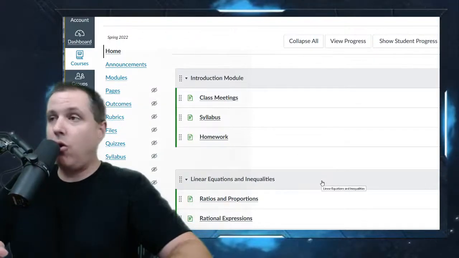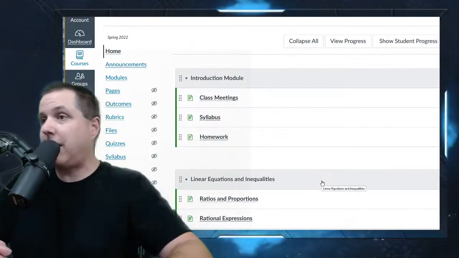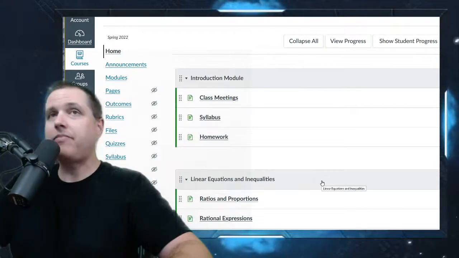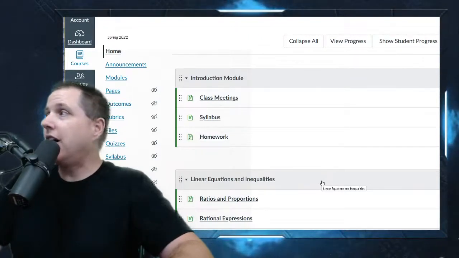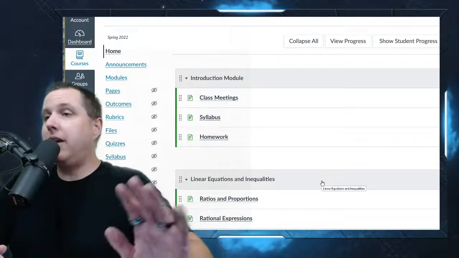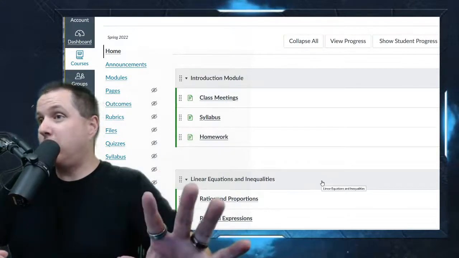So I have to take roll. Anyone who's not attending, administration says I have to drop. Anyone who's not doing homework, I have to drop. So make sure you're attending. Make sure you're doing homework.